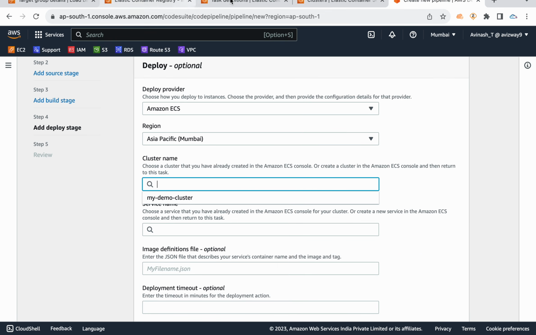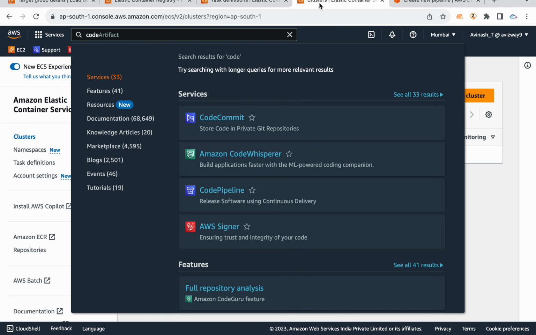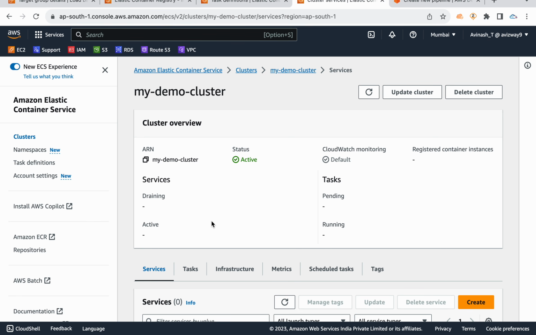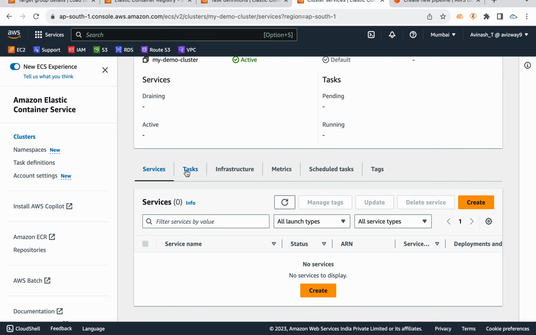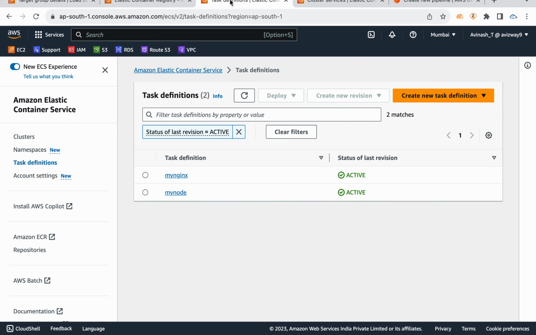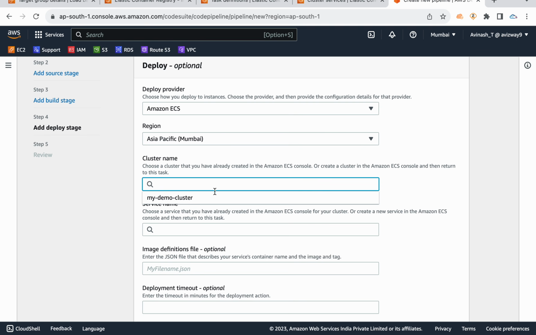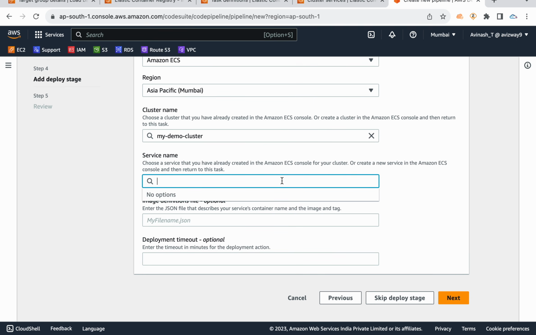We already have the cluster I'm using for this entire video series, and it is still available here. Let's go to this cluster. This is my demo cluster, and currently I don't have any services and not even any task. This cluster is idle now. So now go and select that cluster name, and what is a service?